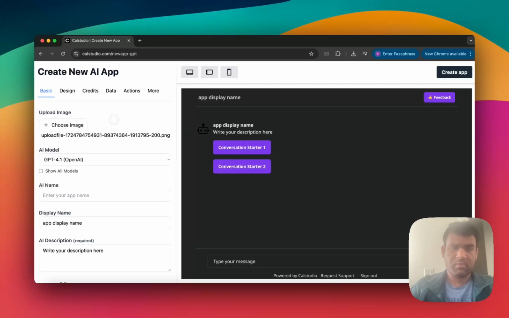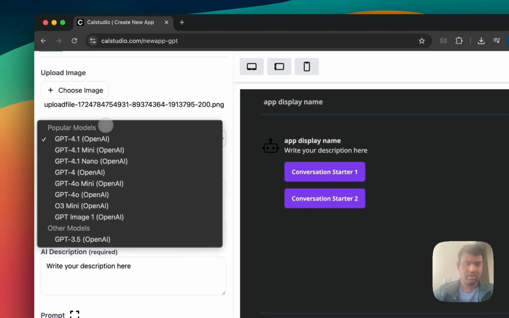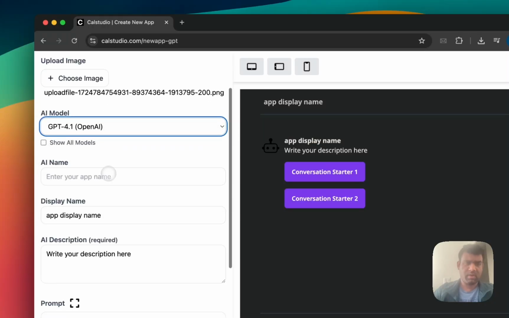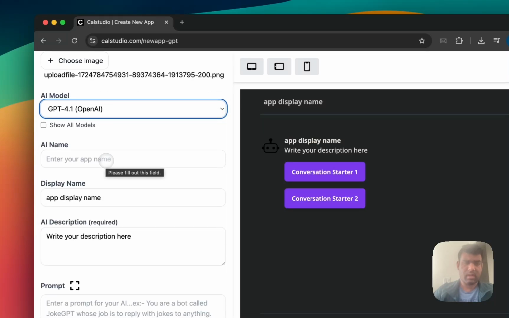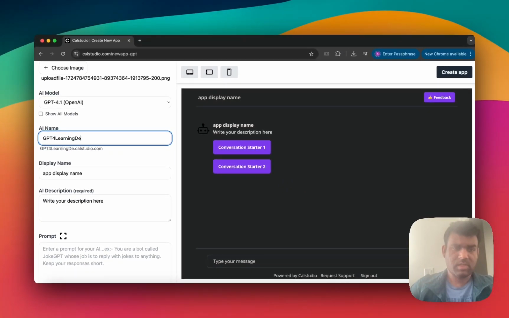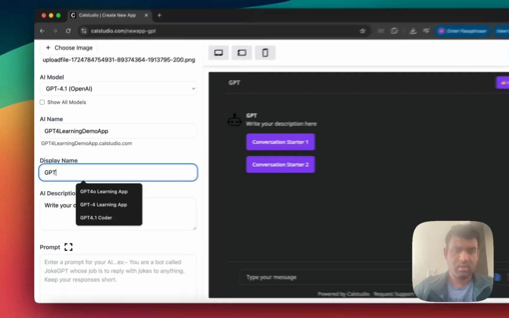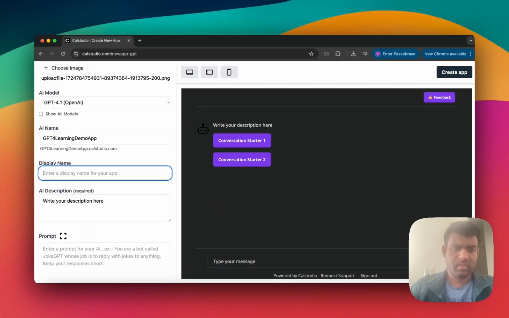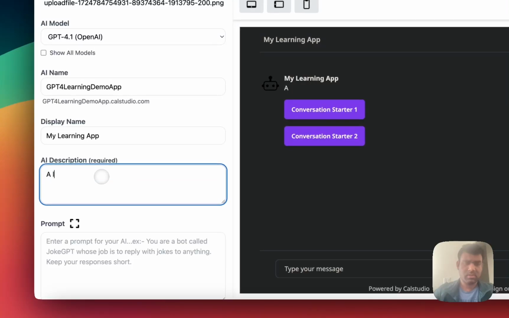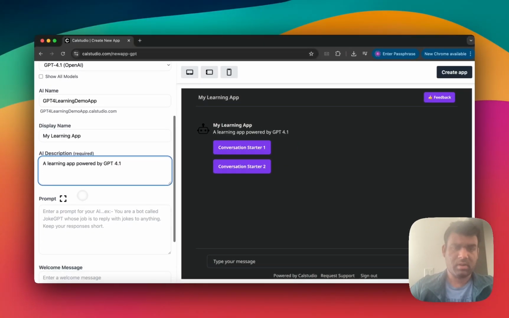Now you will need to provide a few things to set up your AI app. You will have to provide the AI model. So I'm going to go ahead and select the latest GPT 4.1 from OpenAI, and then you have to provide a name. So I'm going to name it GPT for Learning Demo App, and then you'll have to provide a display name. So I'll just do GPT Learning My Learning App, and you'll have to provide a description. So I'll just write a learning app powered by GPT 4.1.